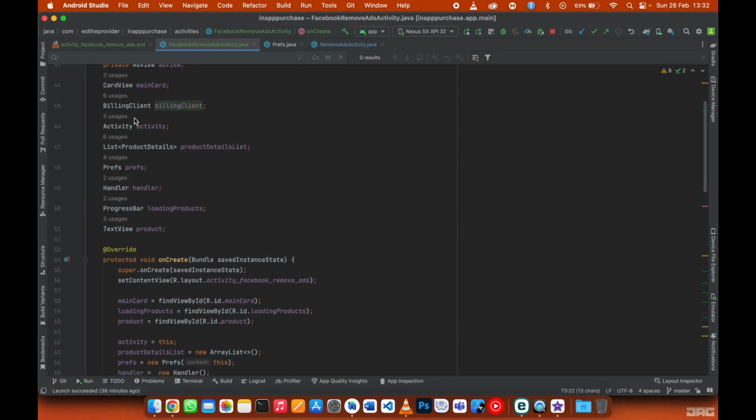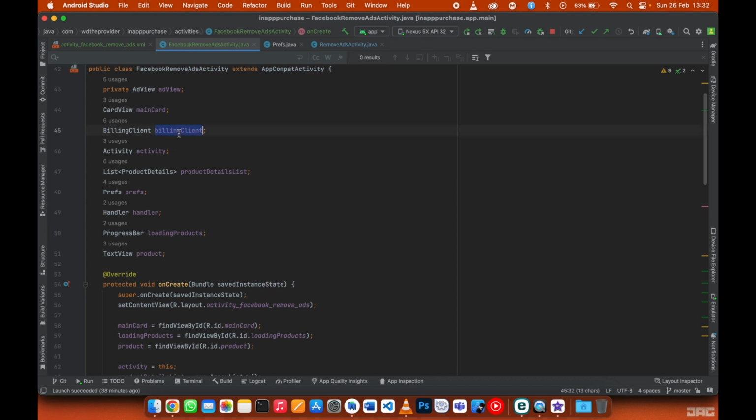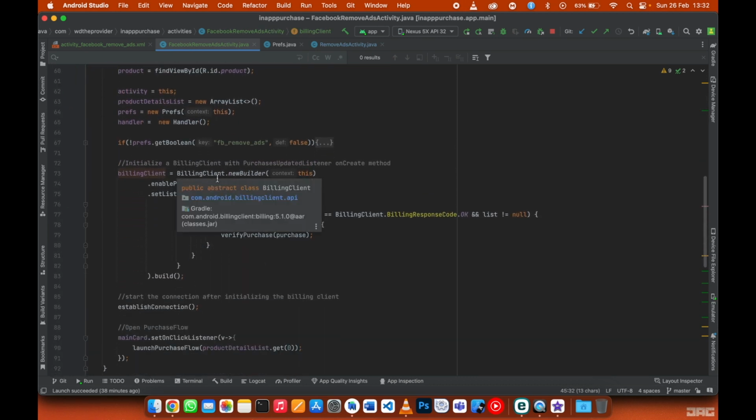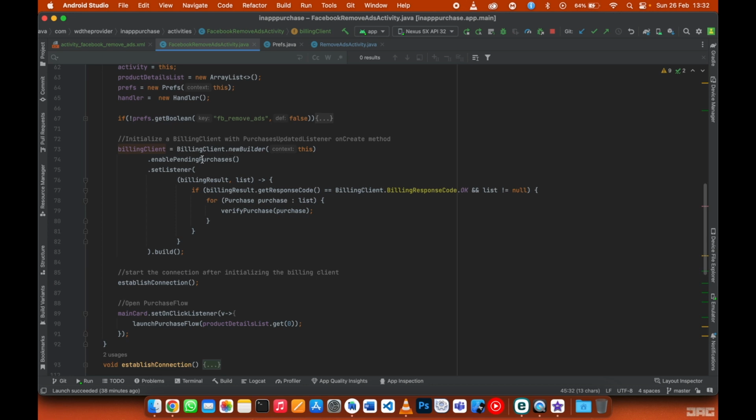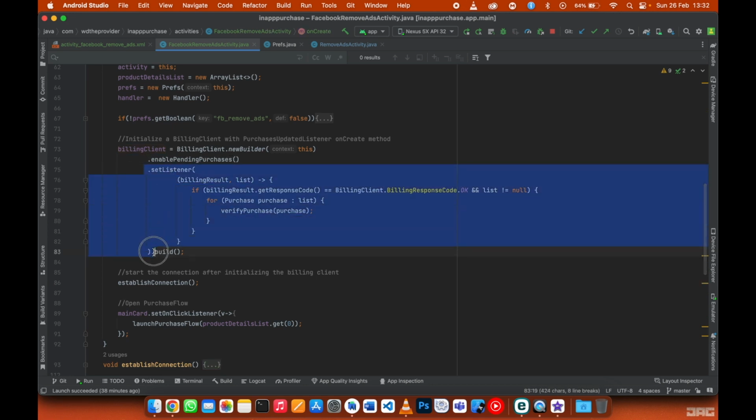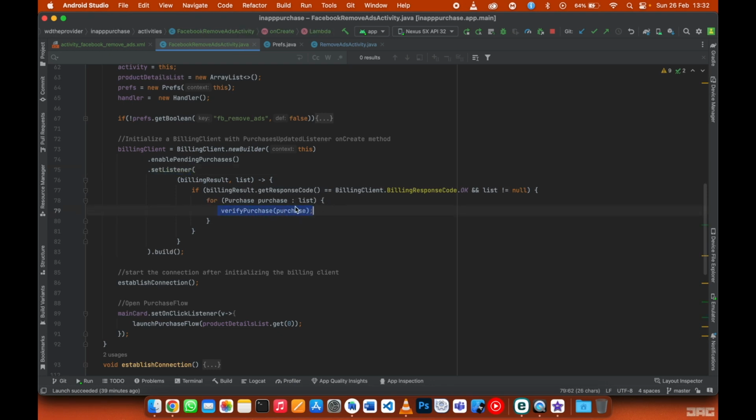Remember we declared this billing client right here. Then we need to initialize it. After initializing it, we need to also set the listener. This listener is going to listen to all the purchases that are happening in this activity. Once your user purchases your product, this listener will get called. Then after this listener, we need to pass the purchase into this verify purchase function.